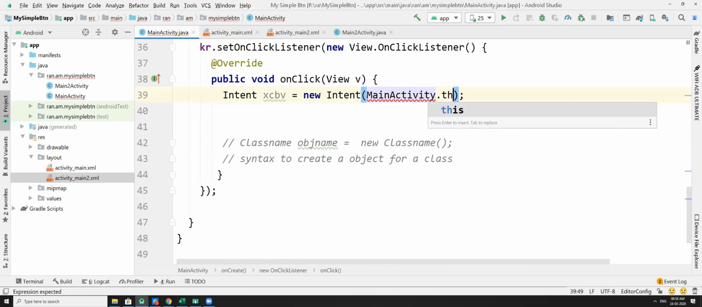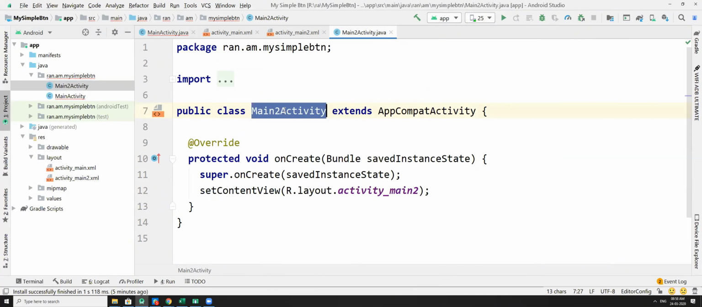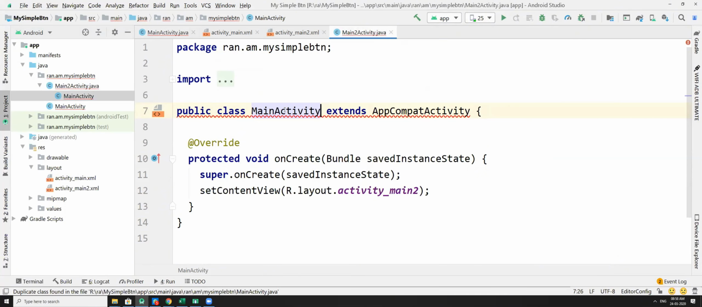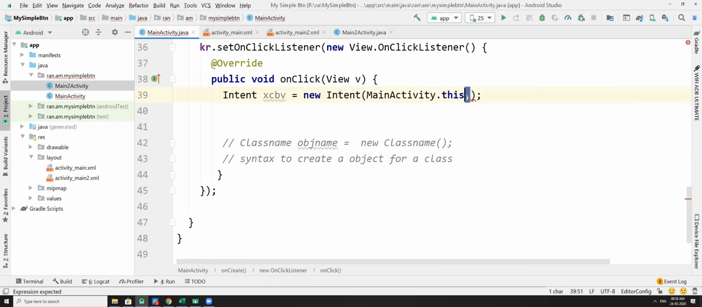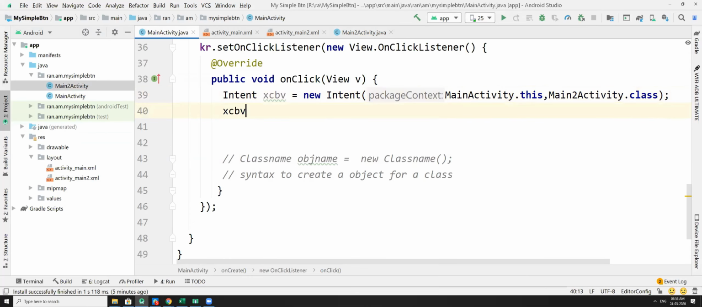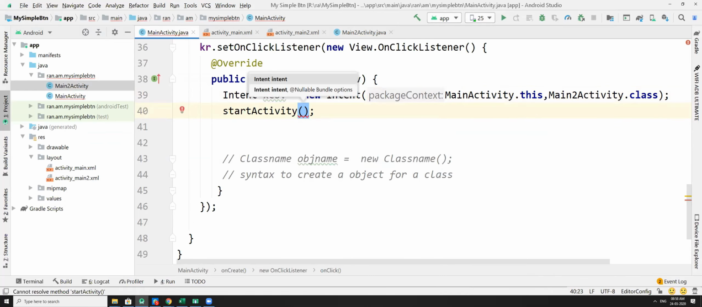Main activity dot this, comma, where you want to go. To this class, main two activity. Copy the class name and put a comma, then paste it with dot class. This is how I put the from and to destination, and that's it. Then the object dot start activity, and inside that put the object. That's it. So this will trigger the event.